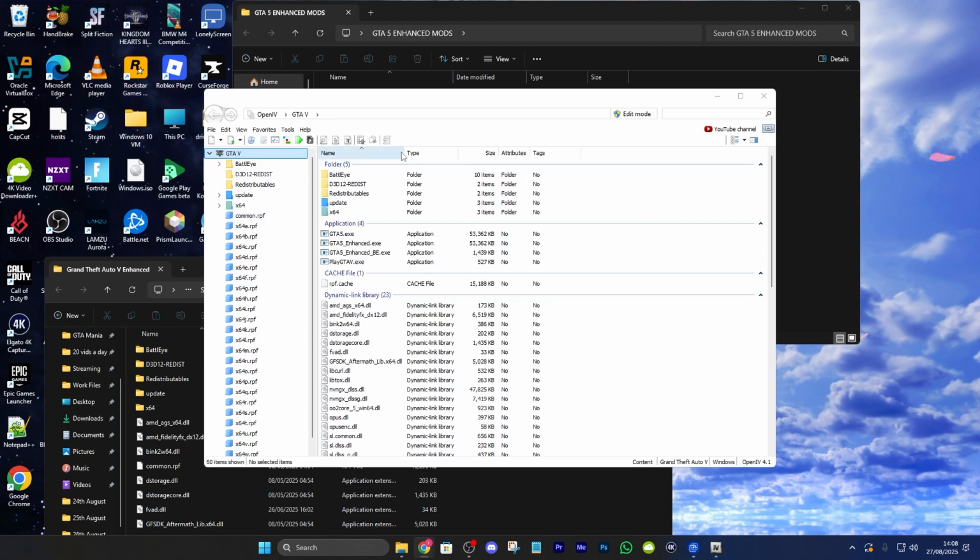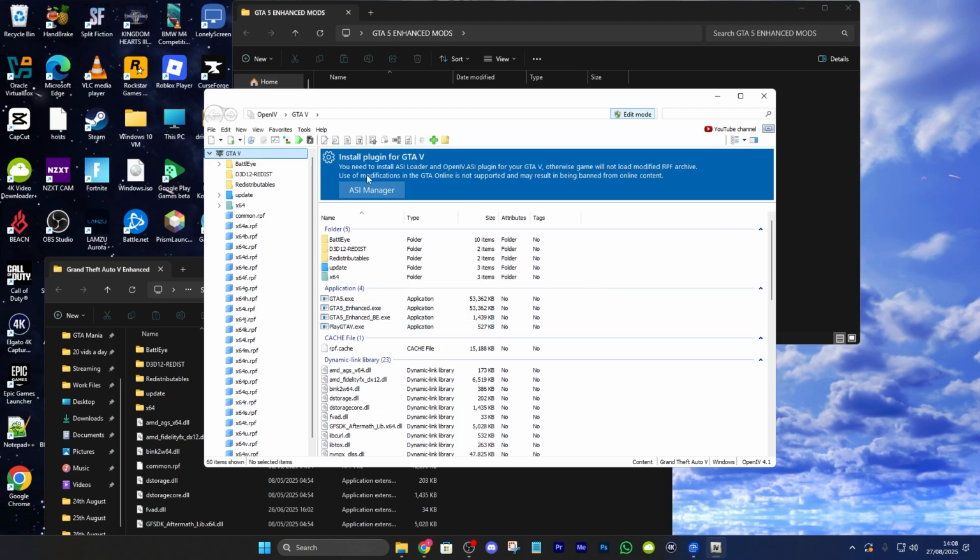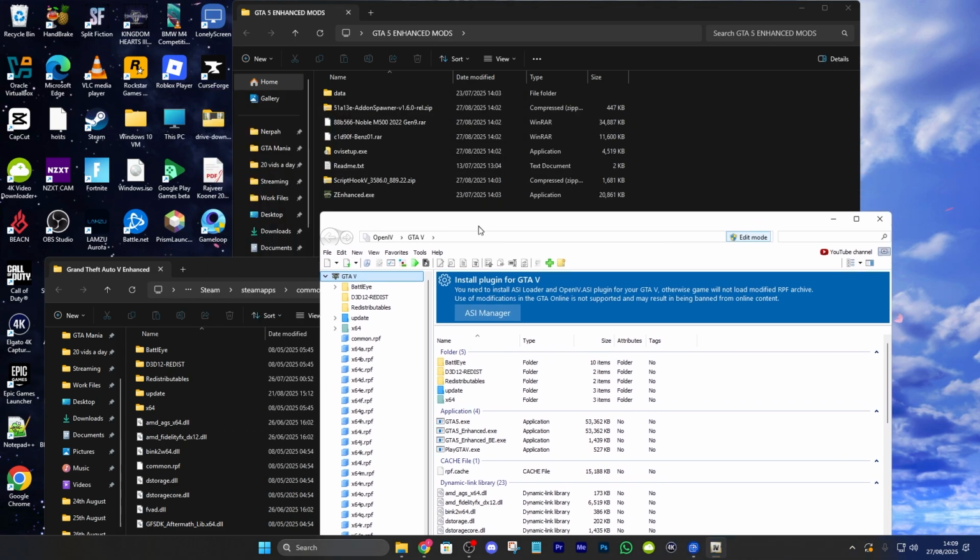So the first thing we want to do is press edit mode right here. It says while in edit mode, all changes will automatically save. Do you want to continue? Yes. And then it also says install plugin for GTA 5, but don't worry, you don't have to do that.